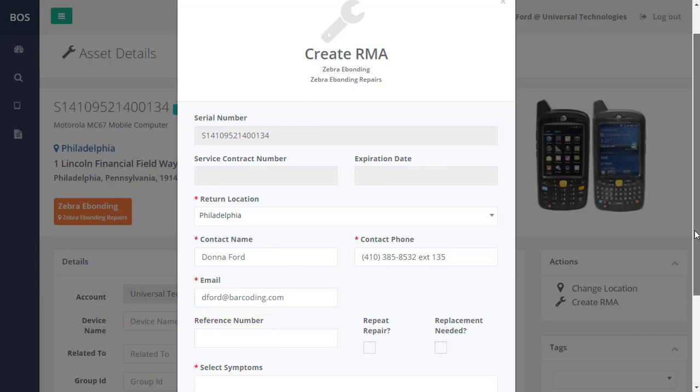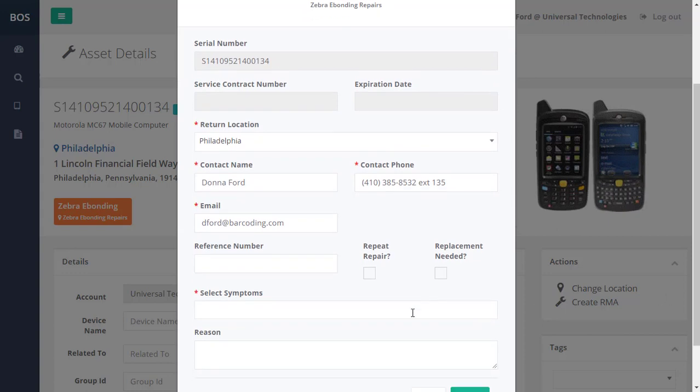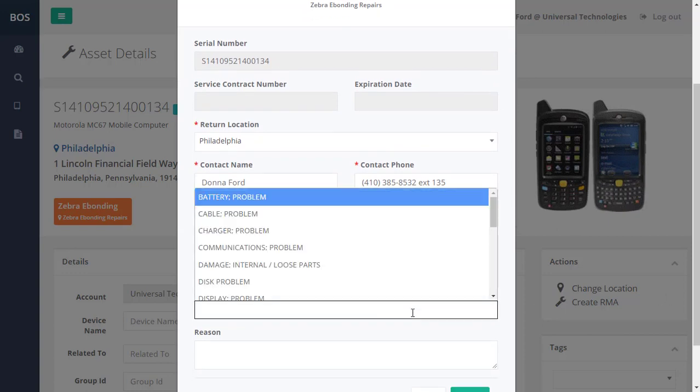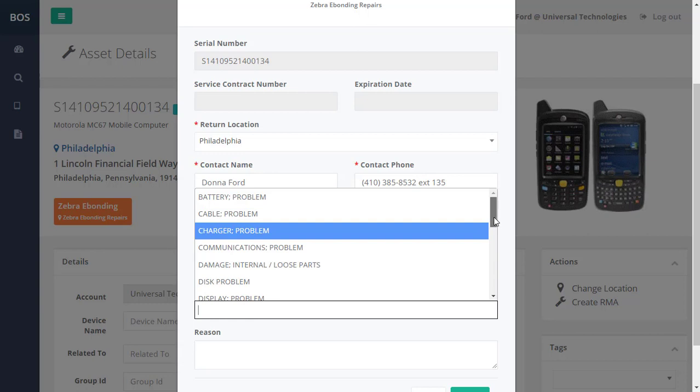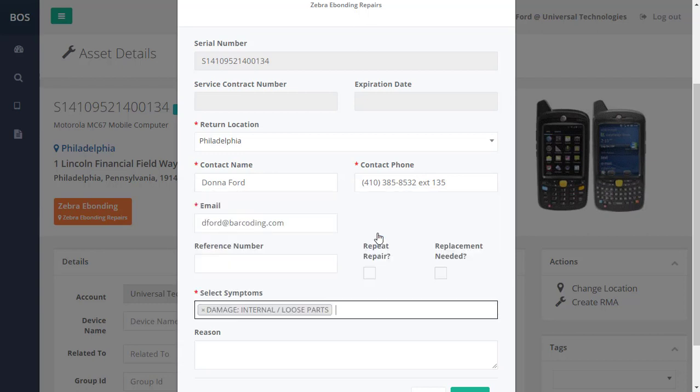Next, click in the Select Symptoms field to generate a list of common problems. Use the scroll bar to advance through this list and select one or more that most closely describe the problem you are experiencing. Once chosen, utilize the Reason field to provide more detailed information. This is very important as it enables the repair depot to more fully understand what is needed to get the device up and running again. When the form has been fully completed, click on the Create button.